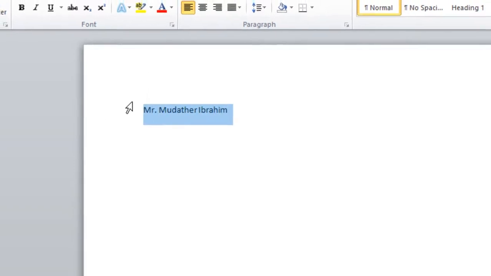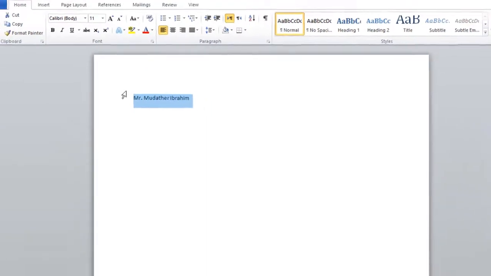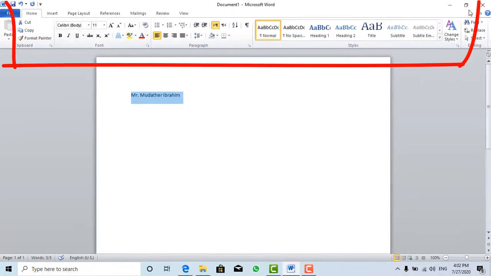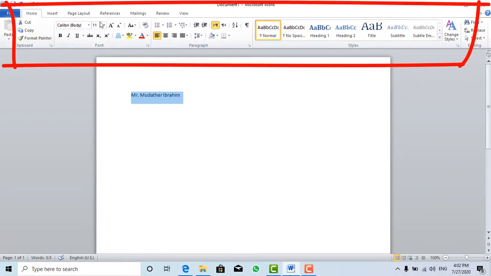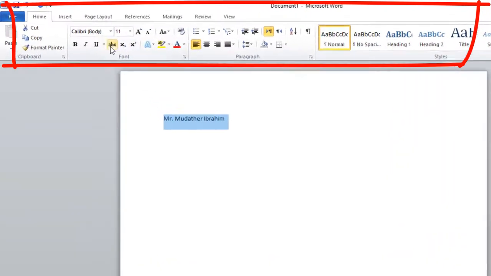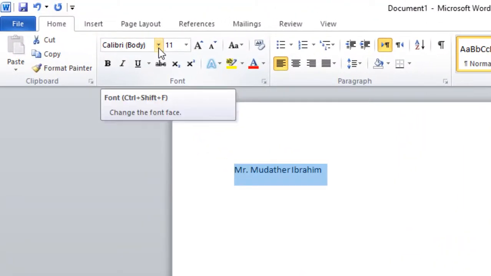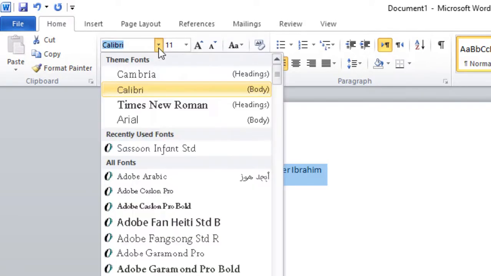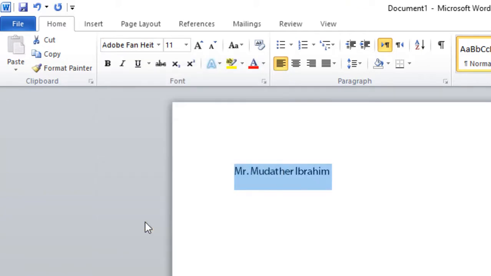And then, if I want to change the style of my font, I would go to the toolbar. This is my toolbar, and in the toolbar I have this menu with which I can change the style of my font. I have plenty of styles that I can choose from, a variety of options. I'm going to go ahead and choose this one.